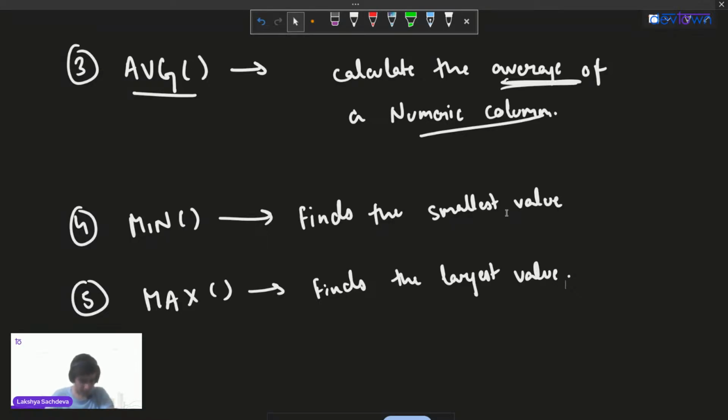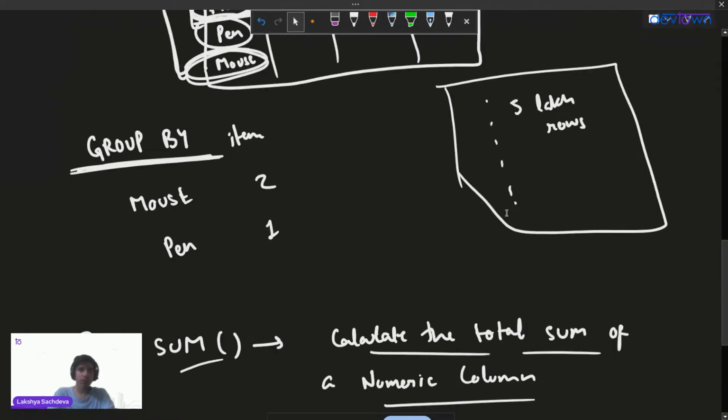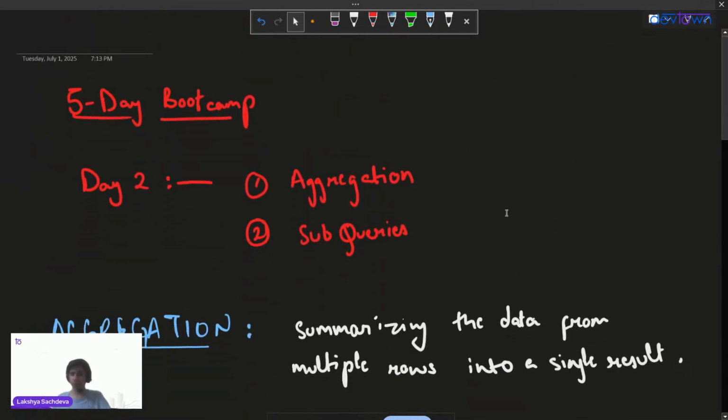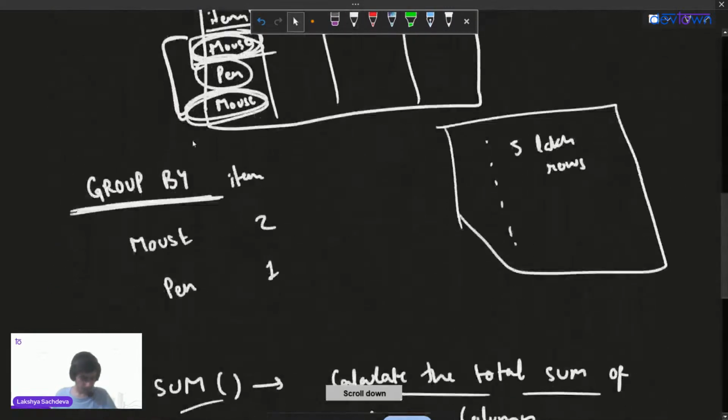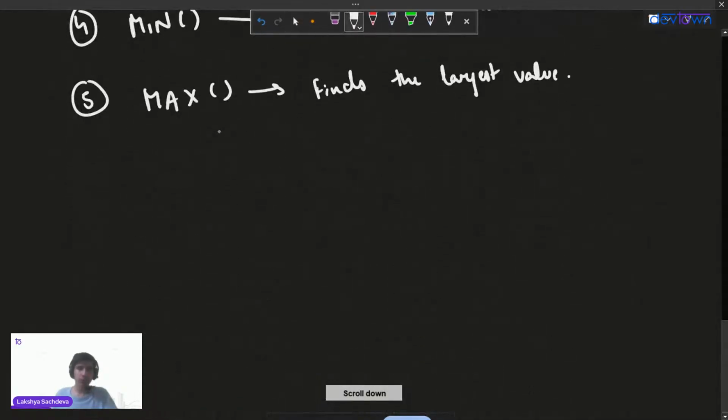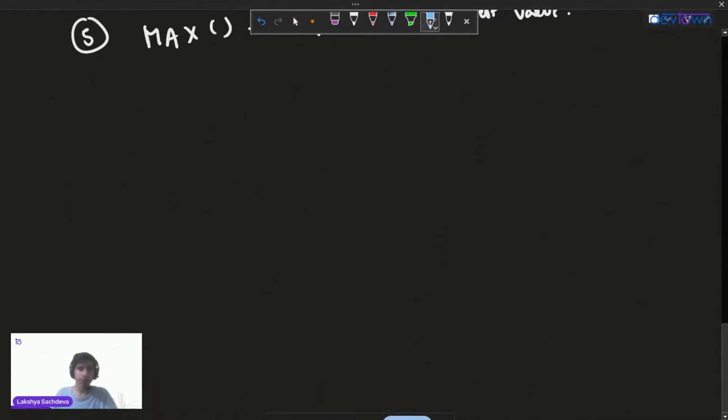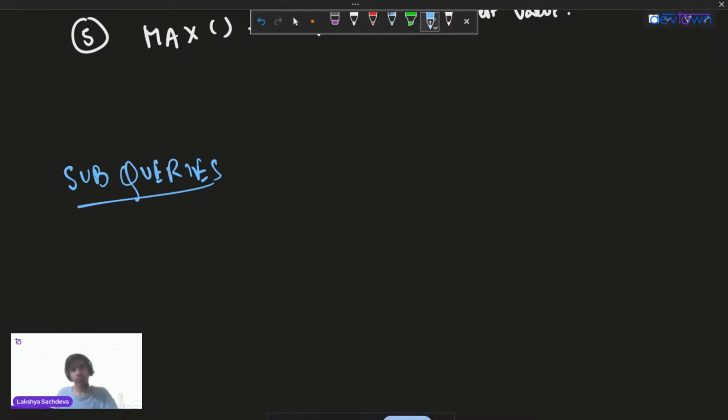So the next topic that we have to cover is subqueries. We have now completed the aggregation part, so the next topic is subqueries. Let's quickly move on to the subqueries part. Can anyone tell me what are subqueries?